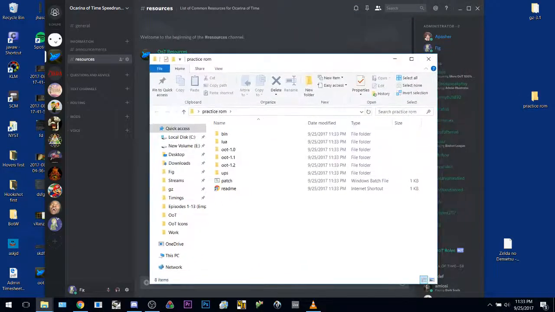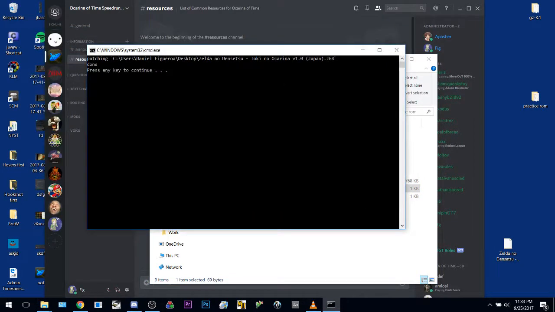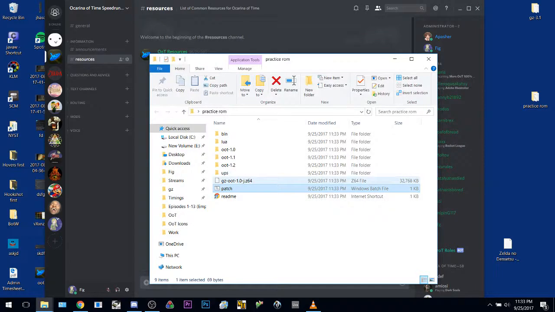Now, patching the ROM is very easy. All you're going to do is drag a working Ocarina of Time ROM onto the patch file right here. So I'm just going to drag and drop. A window is going to come up, and it's going to say patching ROM, done. If that happens, that's perfect. It worked just fine. Press any key to continue, and you're done. And now, the patched ROM will be right here, ready to go.